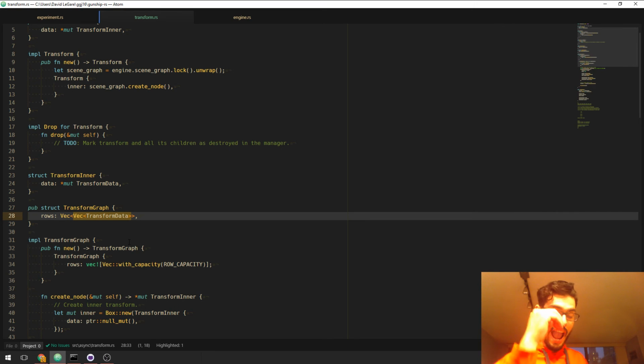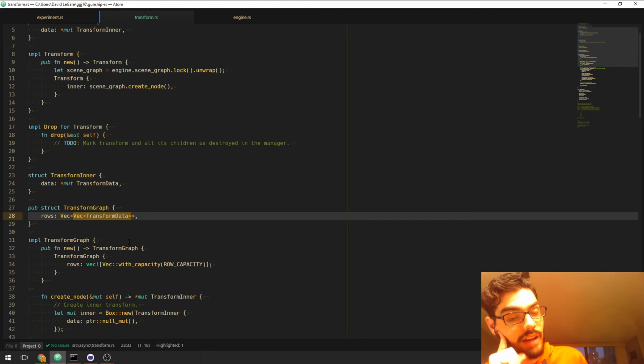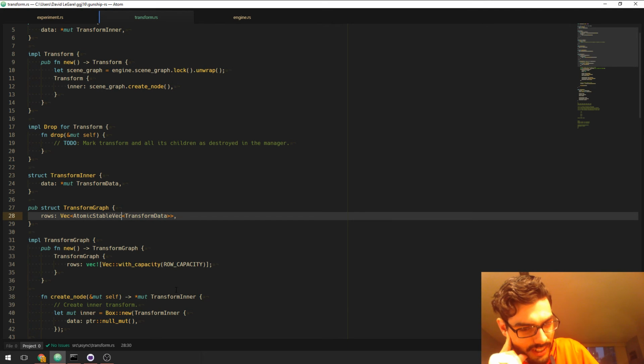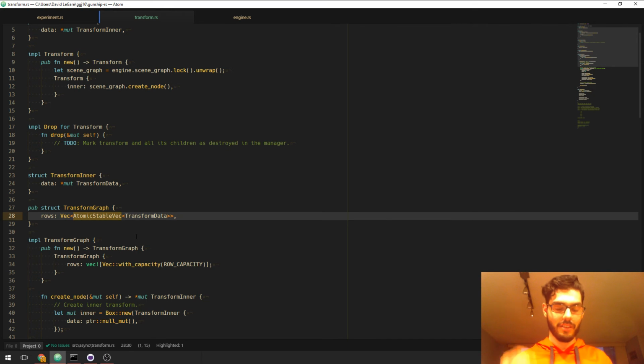So actually, I'm scaring myself a little bit, but I'm thinking I'm going to get rid of Vec. This sounds crazy, but I think I'm going to rewrite a special Vec right now that is an atomic stable Vec. So the properties that I need from this Vec: I need it to be atomic. I need to be able to push and pop elements from multiple threads and not have any data races.